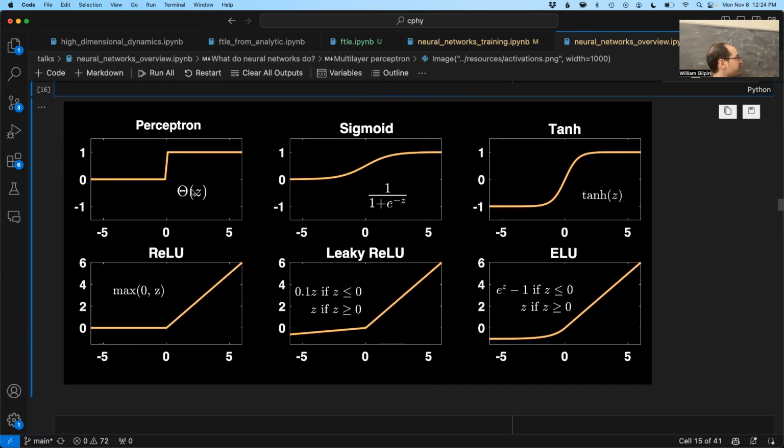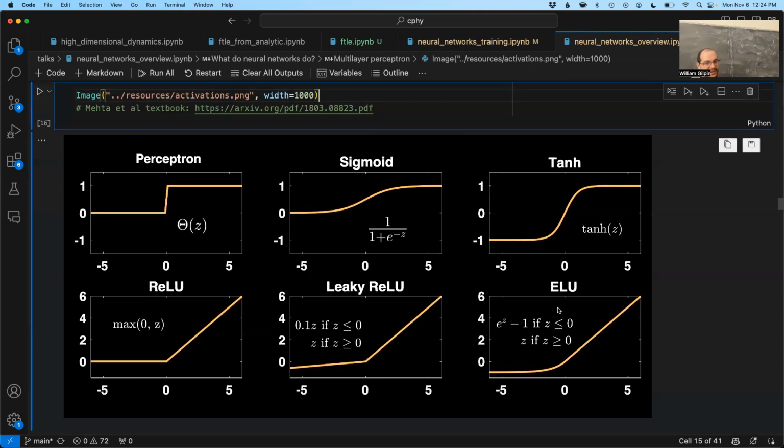Okay. And Pankaj's book has a little bit of speculation and analysis of when you might use some of these other nonlinearities. These have various properties that are beneficial or not. But that often comes up in training, which we'll talk about probably on Wednesday.